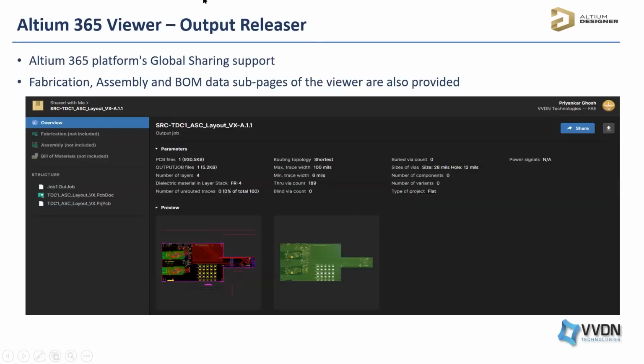Then there is another new feature. We can generate our output and we can release our project. After that we can view those data from our Altium 365 also. If you add your project to our Altium 365, we can view our project online, and we can read our data.